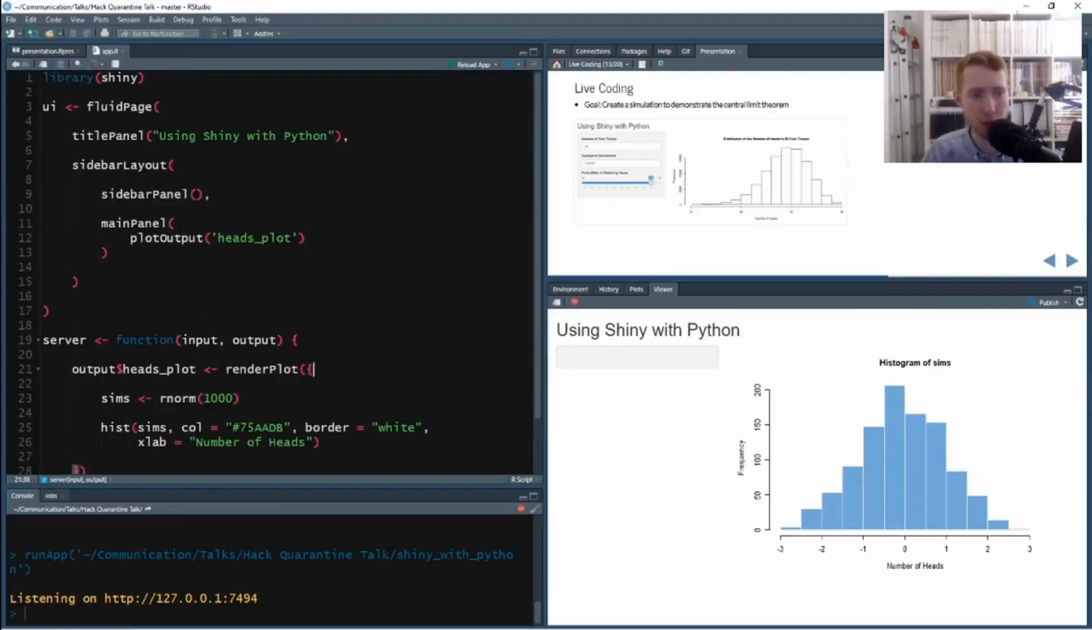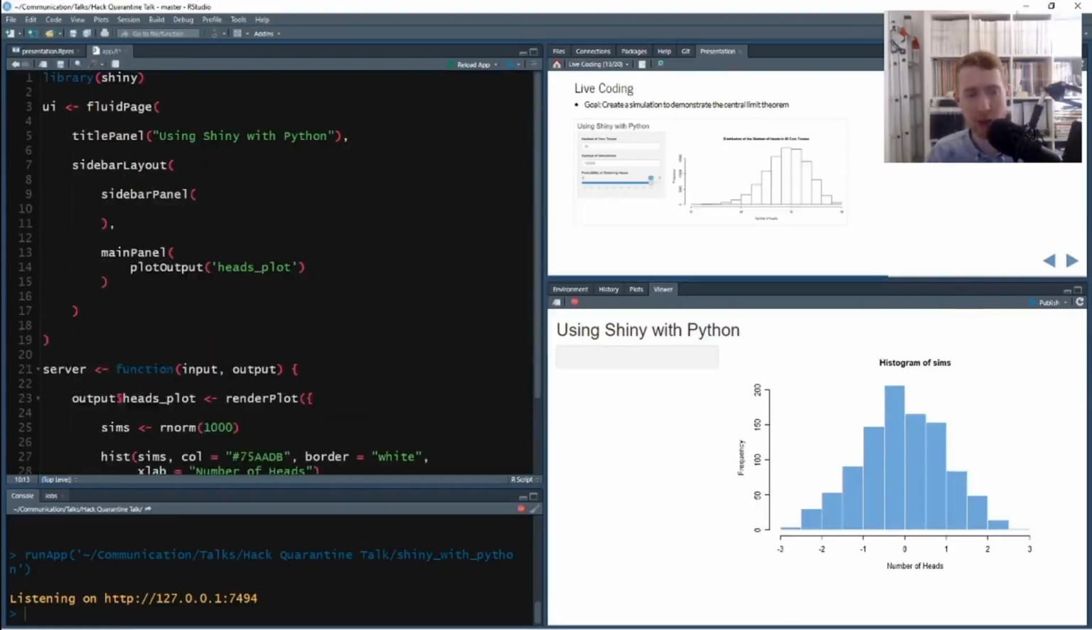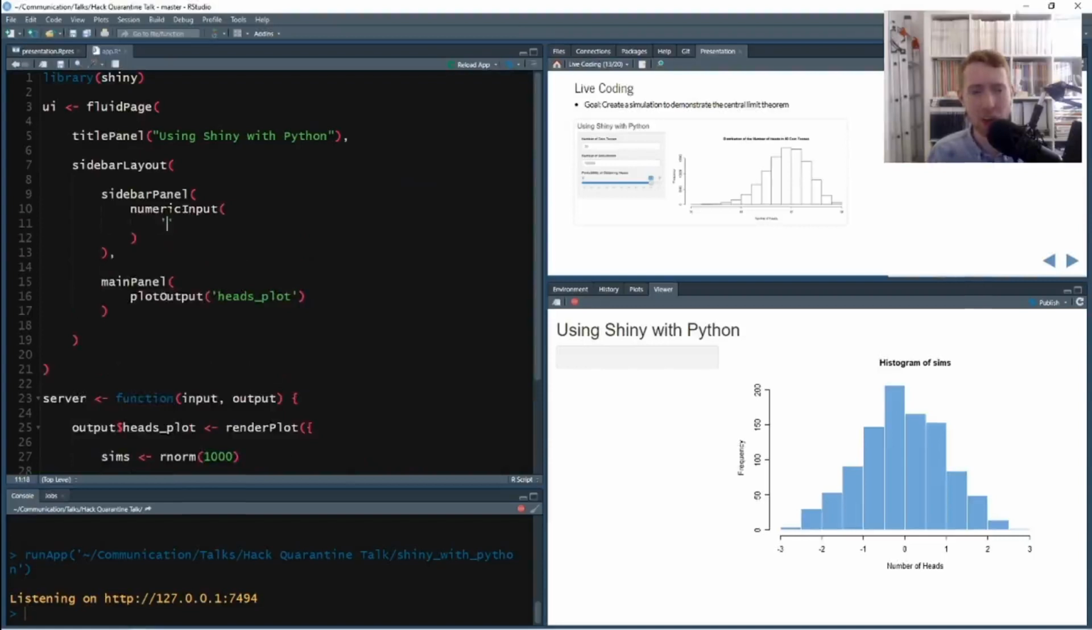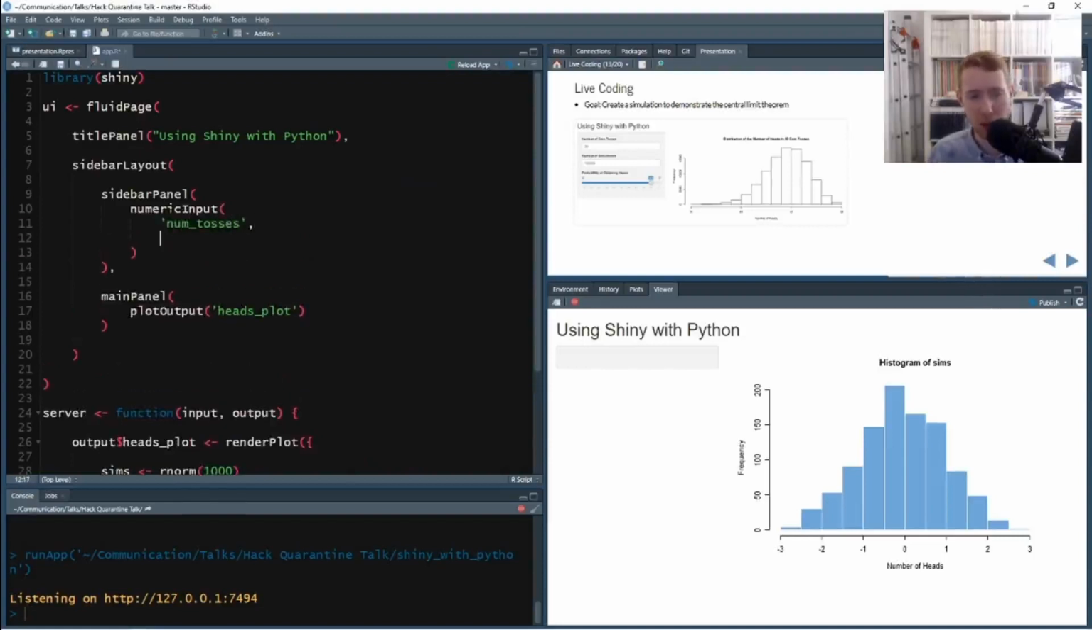Well, first let's create some inputs. We'll put these into the sidebar panel. So we'll start, as we can see on the side here, we'll use a numeric input. And this will let us input a number. It also has little up and down arrows on the side to increase or decrease the value. We'll give it an ID. We'll use the ID num tosses. This will represent how many tosses we do in each experiment. And we'll give it a label for the human to read. And so we'll use the label number of tosses, number of coin tosses, say.